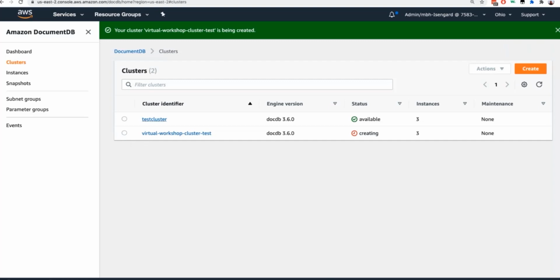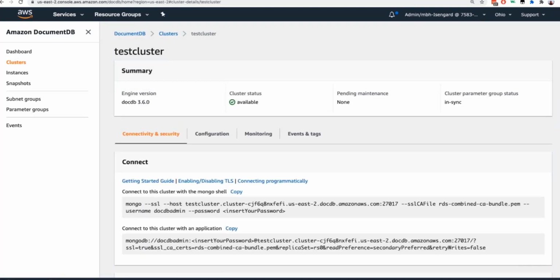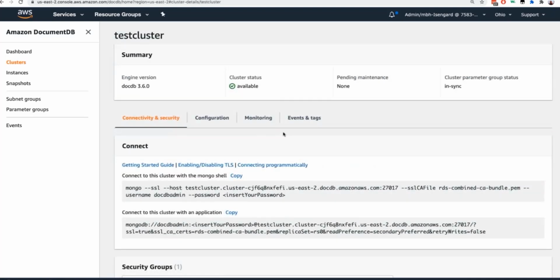In the interest of time, I'll just go ahead and connect to one of my existing clusters to show you what that experience looks like. So I already had a cluster that I previously created. It's called test cluster. When I click on it, I get to see 4 tabs, and under the first one, we get to see the connection string for any DocumentDB cluster for both the Mongo shell and client applications.